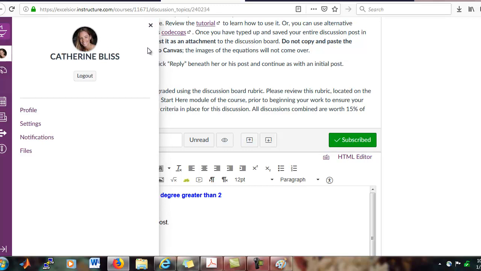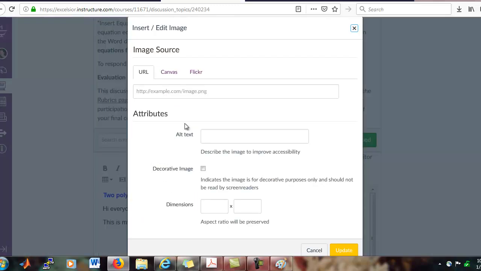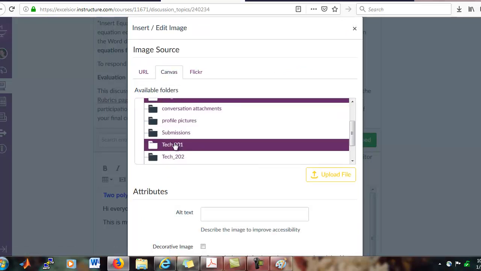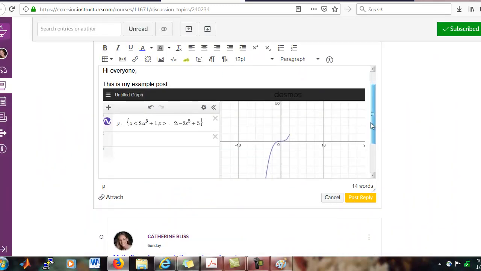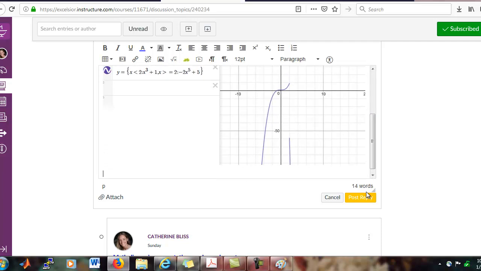Now I can go back over to the other tab where I was working on this message. Since I've uploaded the image already, I can go to Embed Image, Canvas, My Files, and there was the file. And now the image appears right inside my post, which is really nice. It's really easy to read, and it doesn't require anyone to open an attachment.